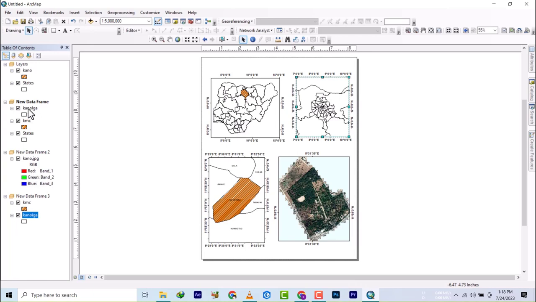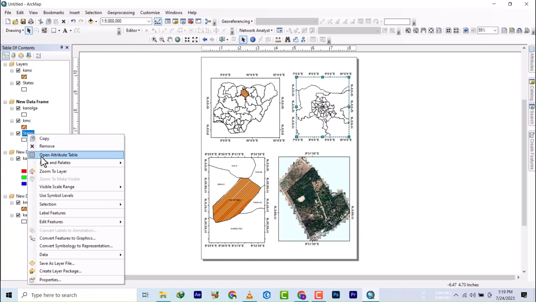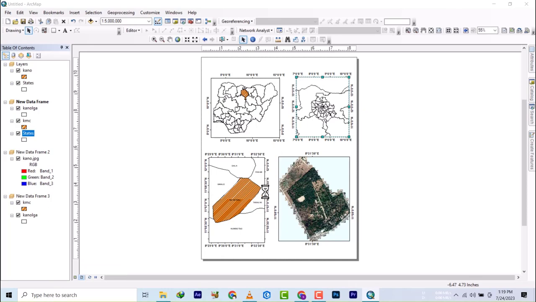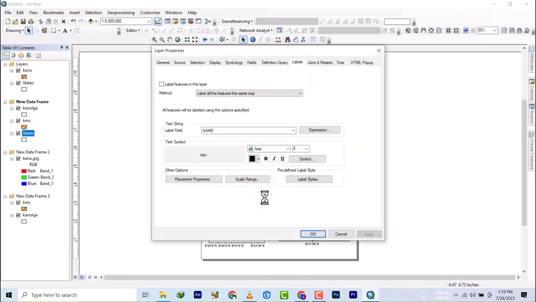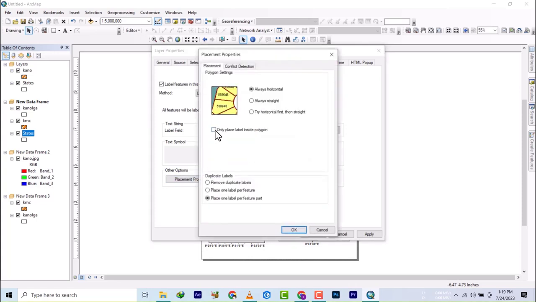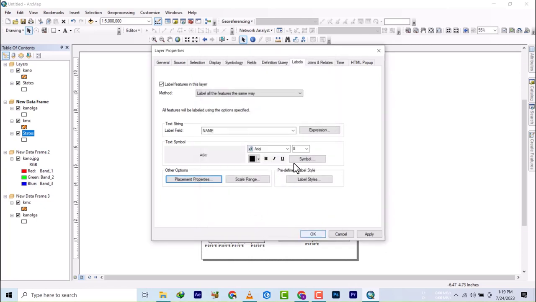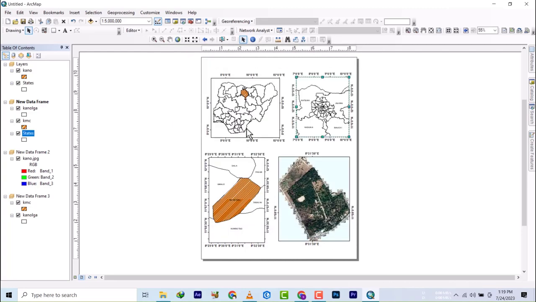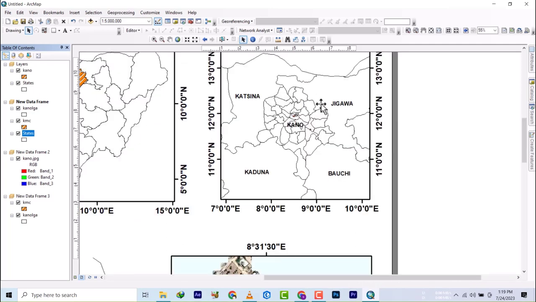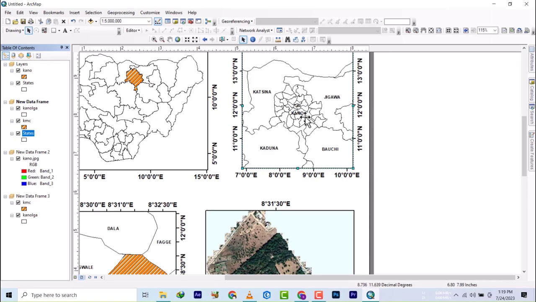So we're going to right click on the state layer this time around to know which state it is. So we now go to properties and we're going to check this, and then it's going to be the state name, not the capital. And then we'll do the same thing here, placement. We'll say let's only label it, then we say remove duplicate labels. Then we okay. We can bolden it and we okay. So you see the states that are joining to it. We have Jigawa, we have Bauchi, Kaduna, Katsina. I think there may be all the states, but these are the only ones showing. And then Kano itself.